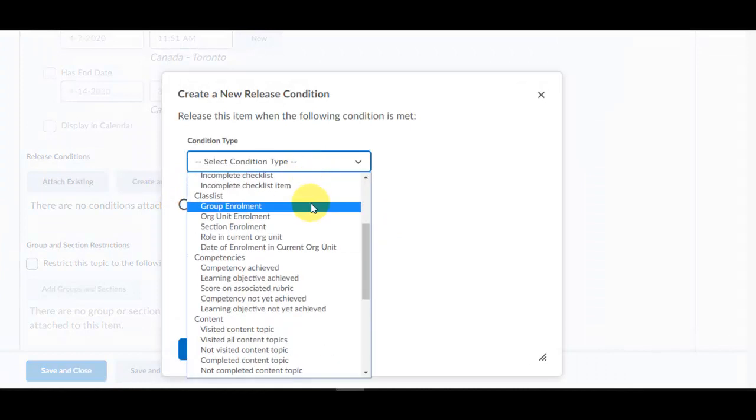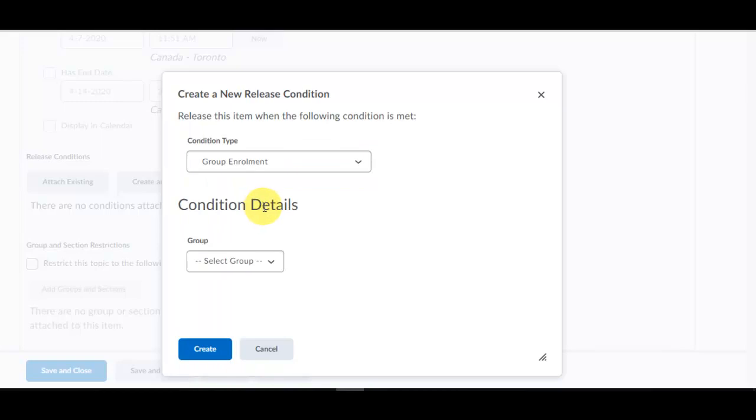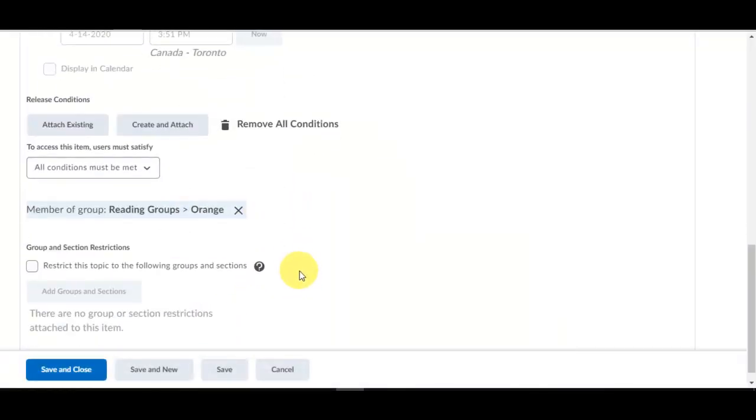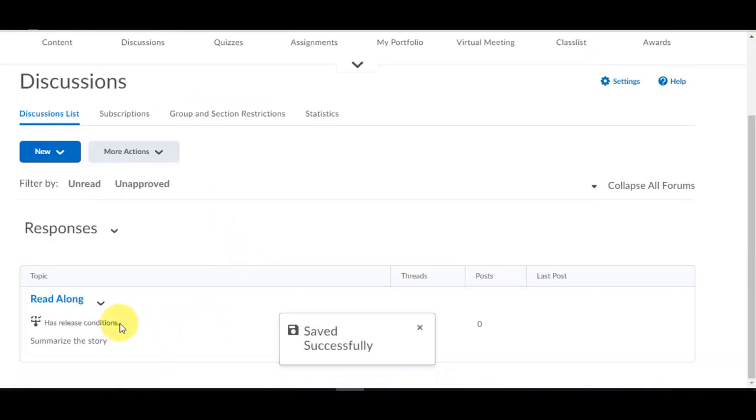The condition type, same as we saw before, it's class list and it's group enrollment. Once I've selected that group enrollment, now I can choose my group. There's that group. I'm going to choose the orange group this time, and I'm going to create that release condition. So only the people that are in my orange group can see this discussion that I just made. No other students will see it. And when you post something, you'll see that it has release conditions.